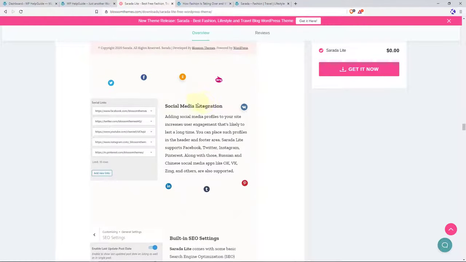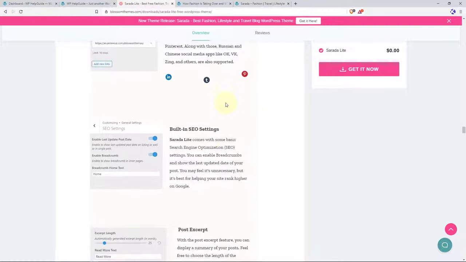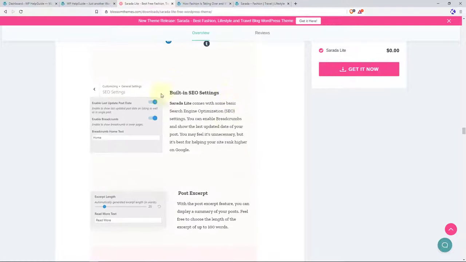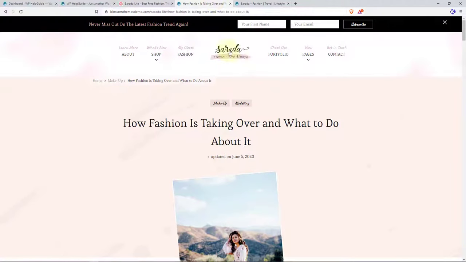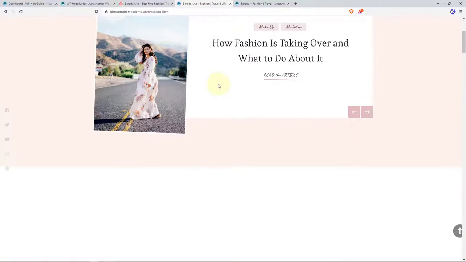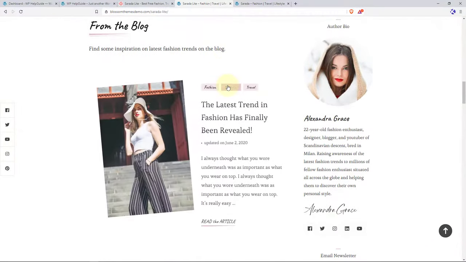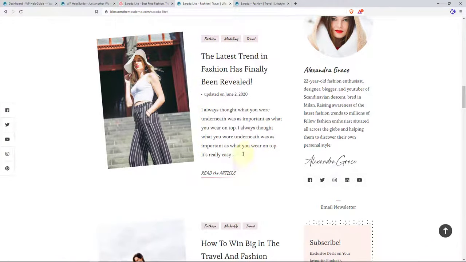The theme also includes social media integration so you can link your social media profile. It also includes some built-in SEO settings like enable the last update post date and enable the breadcrumb feature. You can also control the excerpt length, how many characters that you want to display below each post. So if you are unaware what the excerpt means, you can just check here. And the description that is displaying below this post is called the excerpt.